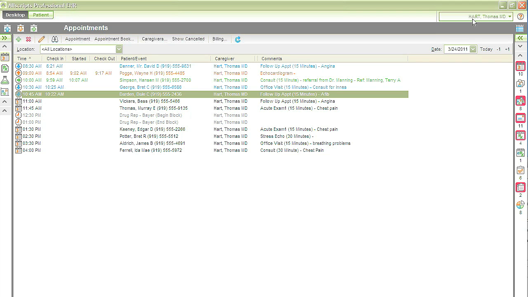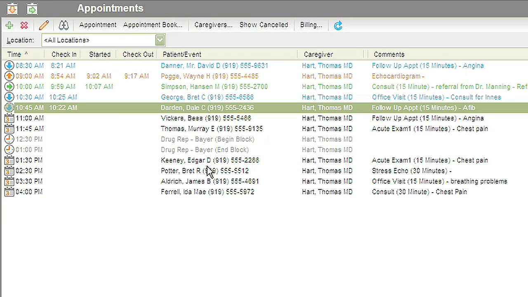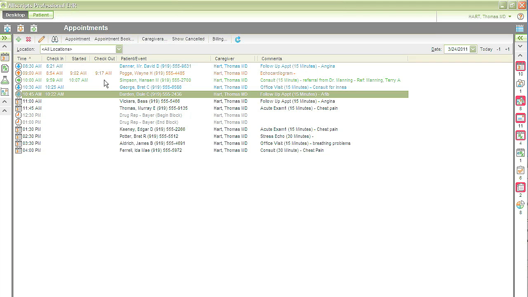You'll notice in the top right-hand corner that you're logged in as Dr. Thomas Hart. Dr. Hart's schedule for today shows all of his patients, the status of their appointment, the time they checked in, what time the chart was started, and what time the patient checked out. You can also see here to the far right why the patient is here. The patient you're going to look at today is Dale Darden, who is here for AFib.